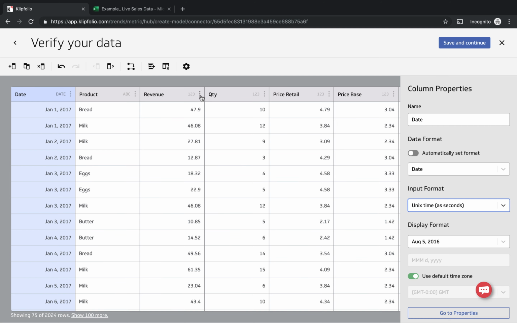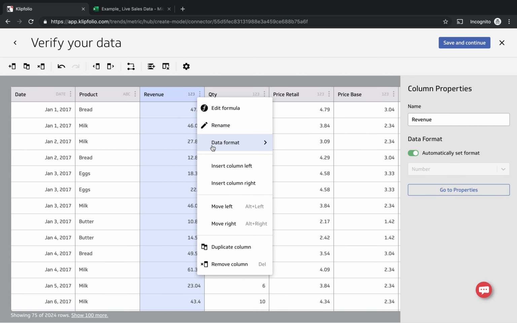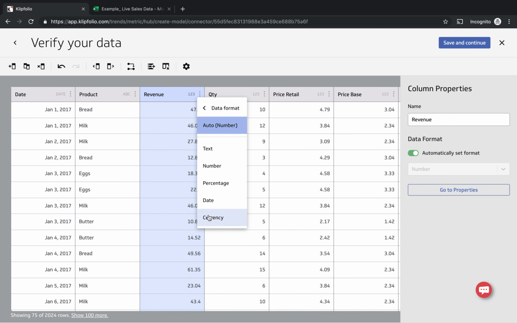So the other thing that I wanted to do is I wanted to change this to currency. So we'll do that quickly. Currency.